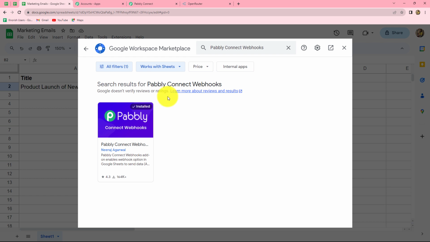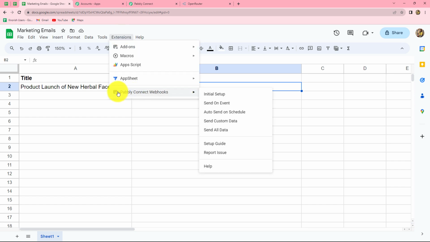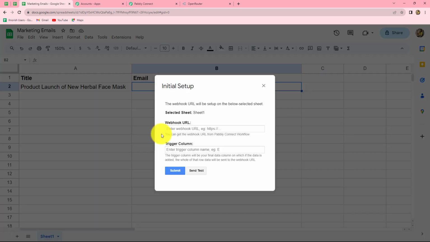Okay, because I have already installed Pabbly Connect webhooks, I'm going to click on this cross, and then again we will go towards extensions, and we can find Pabbly Connect webhooks over here. So you have to install Pabbly Connect webhooks in Google Sheets, and once you complete installing, you have to refresh the page once, and then automatically you will find the option of Pabbly Connect webhooks here. After coming here, we have to go towards initial setup. And here basically we have to do an initial setup in order to connect our spreadsheet with Pabbly Connect.